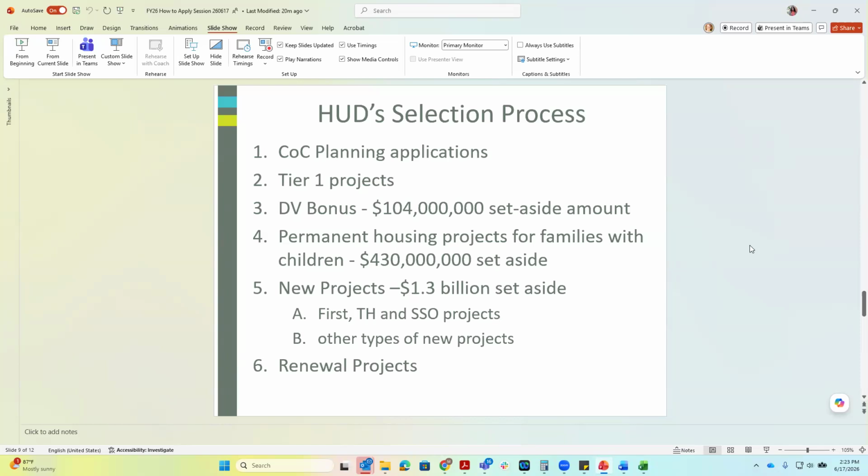Then for new projects, because new projects have a set aside this year as a priority, specifically in tier two, they will pull out all new projects in tier two and start with transitional housing and support services only projects until they meet the $1.3 billion set aside. If they are not able to do that with transitional housing and support service only projects, they will go to other types of new projects, but their priority is first on transitional housing and support services only.